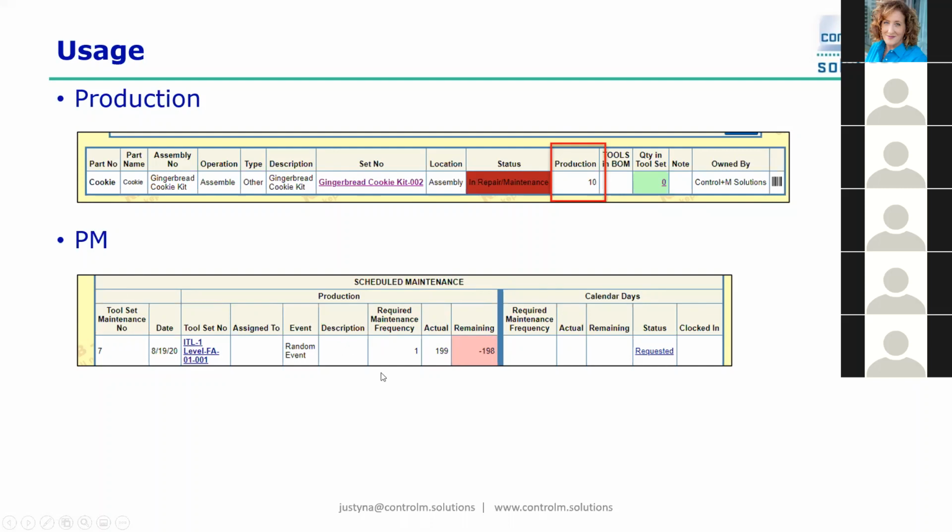And then in our PM screen, the second picture right here, the maintenance frequency in this particular example, because it's keeping the life and the parts produced against it, we had a PM on another part, where the frequency of the PM was every 1 piece. We actually ran 199 pieces, so it's telling you you're severely behind.